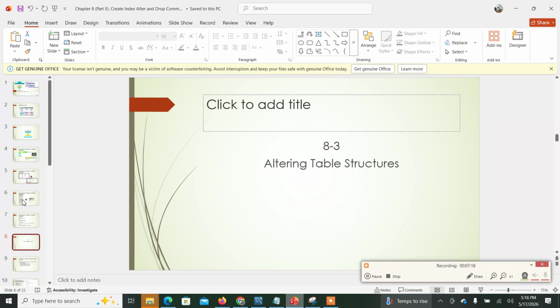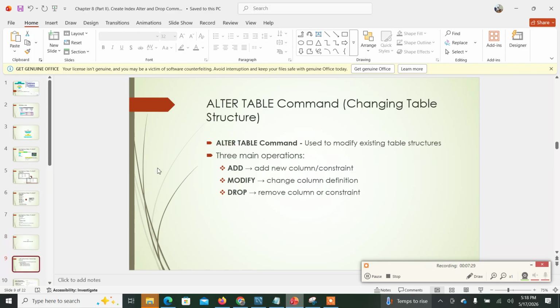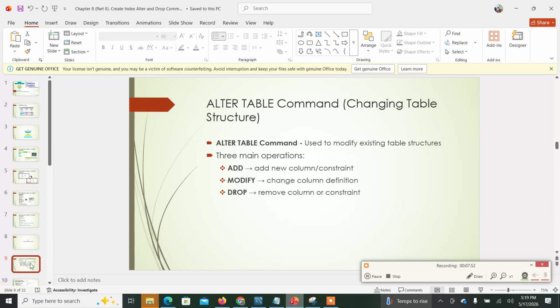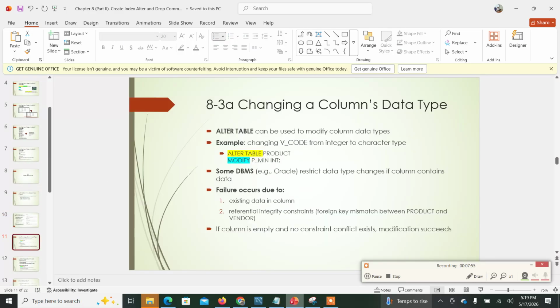I added this data. Now we are going to explain the new concept, which is called alter table structure. If we want to make any change in an existing table, we use the alter statement, and the alter statement is used in combination with add, modify and drop. When we use alter with add, we can add a new column or a new constraint; with modify, we can change an existing column; and with drop, we can drop a column or a constraint.